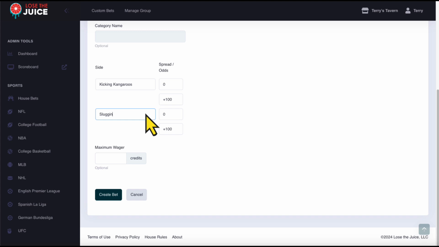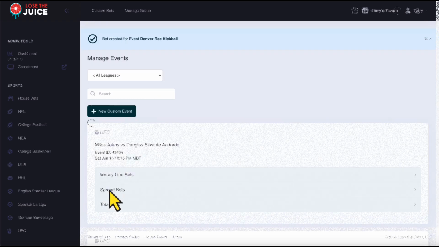We said before that the Kicking Kangaroos were heavy favorites in this game, so let's say they're expected to win by 5 runs. We'll set the spread points value to -5 for the Kicking Kangaroos, and the spread value for the Sluggin' Stingrays is automatically set to +5. Let's leave the default even odds of +100 for this bet. Finally, we're going to leave the maximum wager blank to allow players to wager as much as they'd like on this bet.